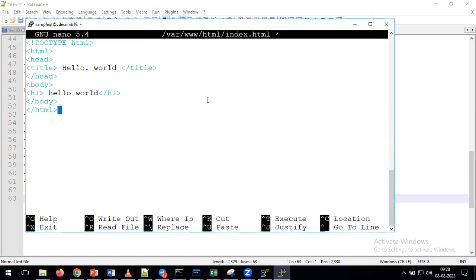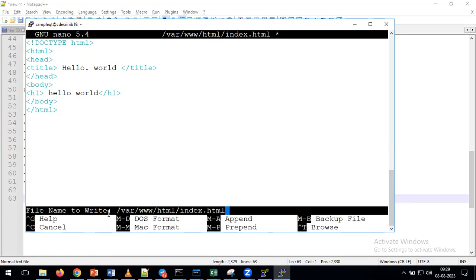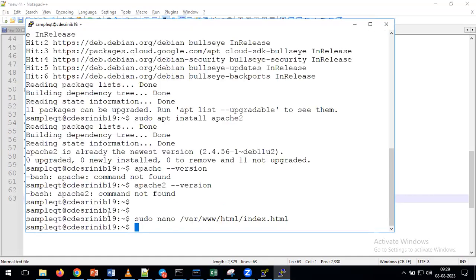Okay, so people who have copied this content to your index.html file, now what's the next step, Andy? We need to come out from this window. For that, please press Control X. After that, it is asking to save modified buffer. There, give Y and press Enter. Then you will come out from that window, and now you can see your putty prompt again.